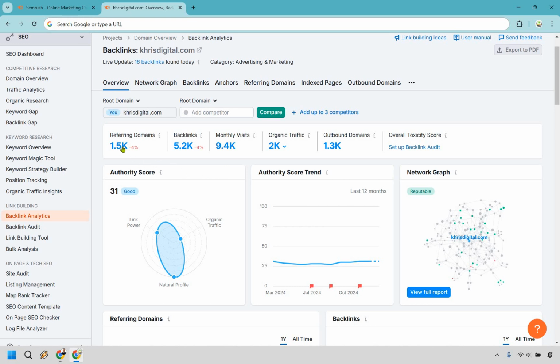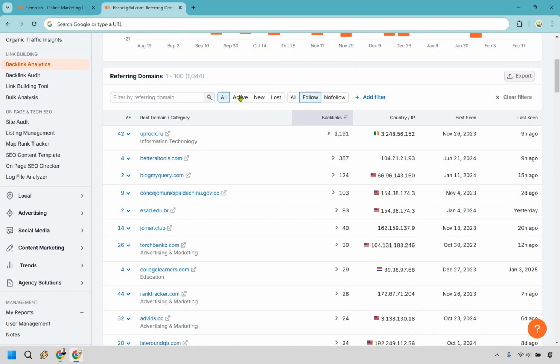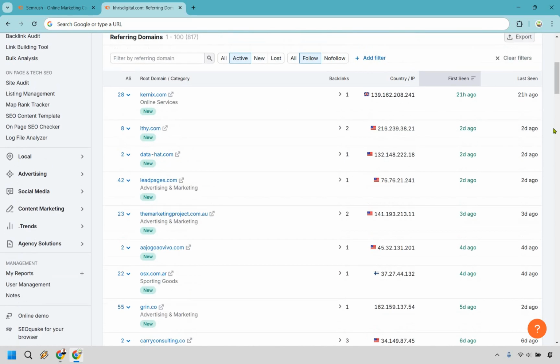Nevertheless, let's take a look at the referring domains. As you can see here, you can do all of the links. You can do active, new, lost, and for follow or no follow or all. For me personally, I would rather do follow. And let's say we want to do active ones right here. We can also sort by the authority score if needed for some of the most powerful ones, but we can also sort by the first seen. So if we click right here, you're going to see some of the backlinks that are going to be newer.